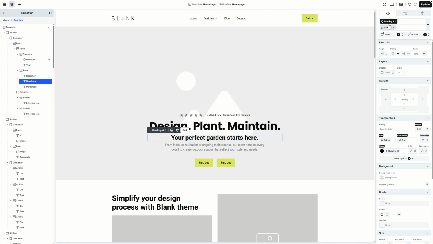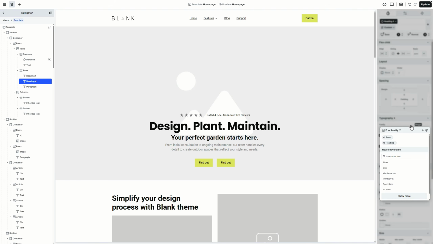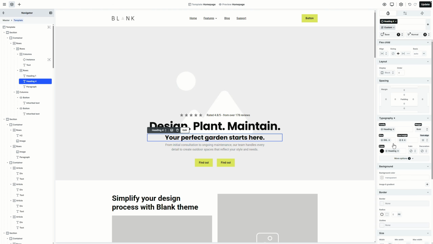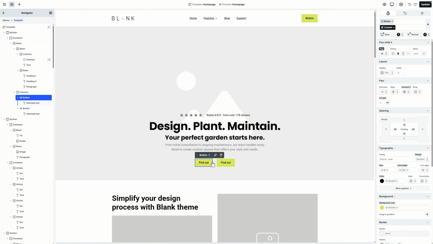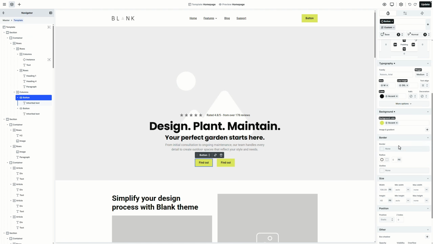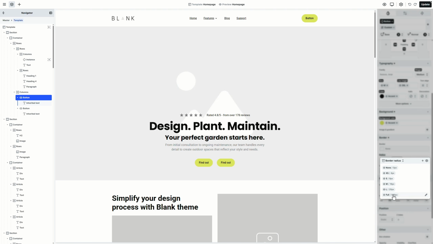Select the element class and apply the heading font variable here as well. Instantly looks much more consistent. Okay, next let's style the buttons. First, I want both of them to have fully rounded corners, so I'll select the button element class and set the border radius to full.